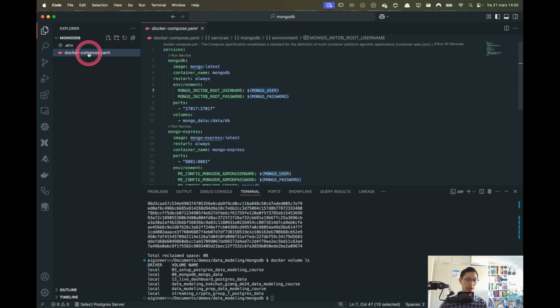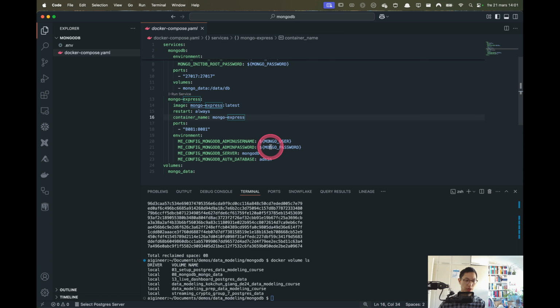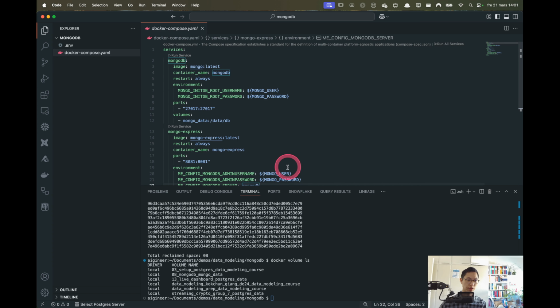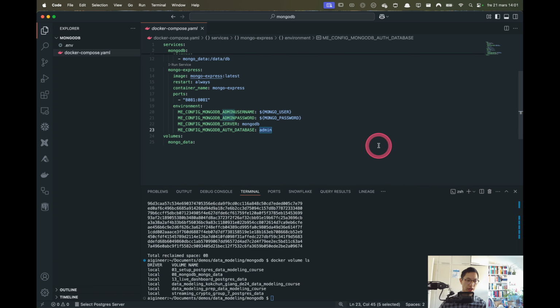So here in Docker Compose, you can see that we use the user and the password. And then for mongo-express, you can see that we use the image mongo-express and call it mongo-express. Here we have environment as well, so we have username and password, and then we have which server it is, which is the MongoDB. So you refer to this container name here. And then you have the admin user for authenticating to the database.